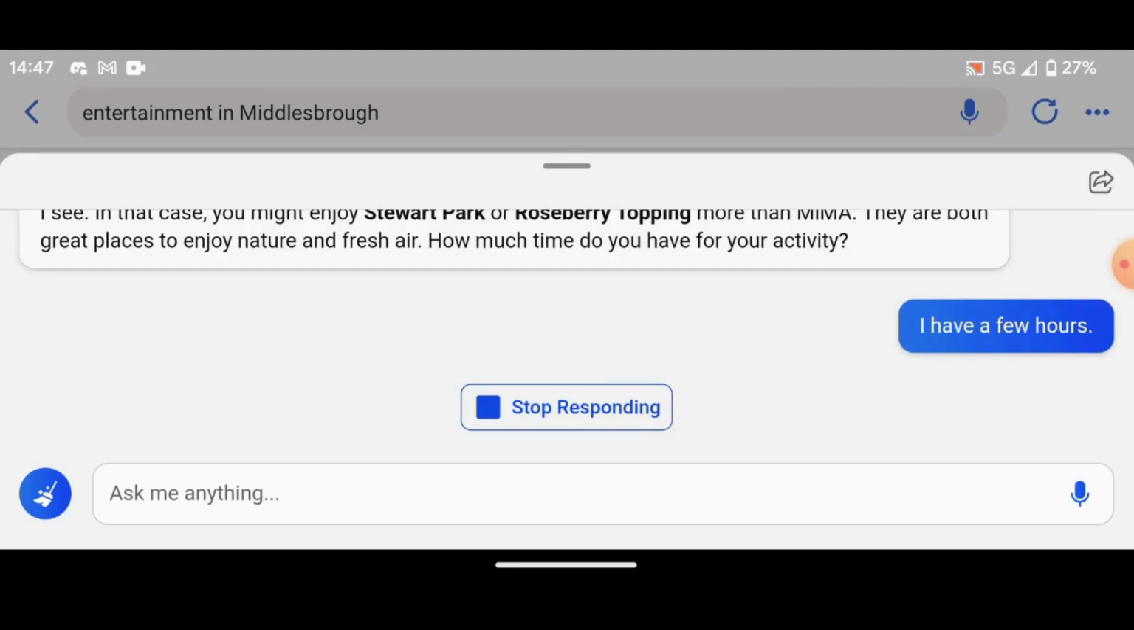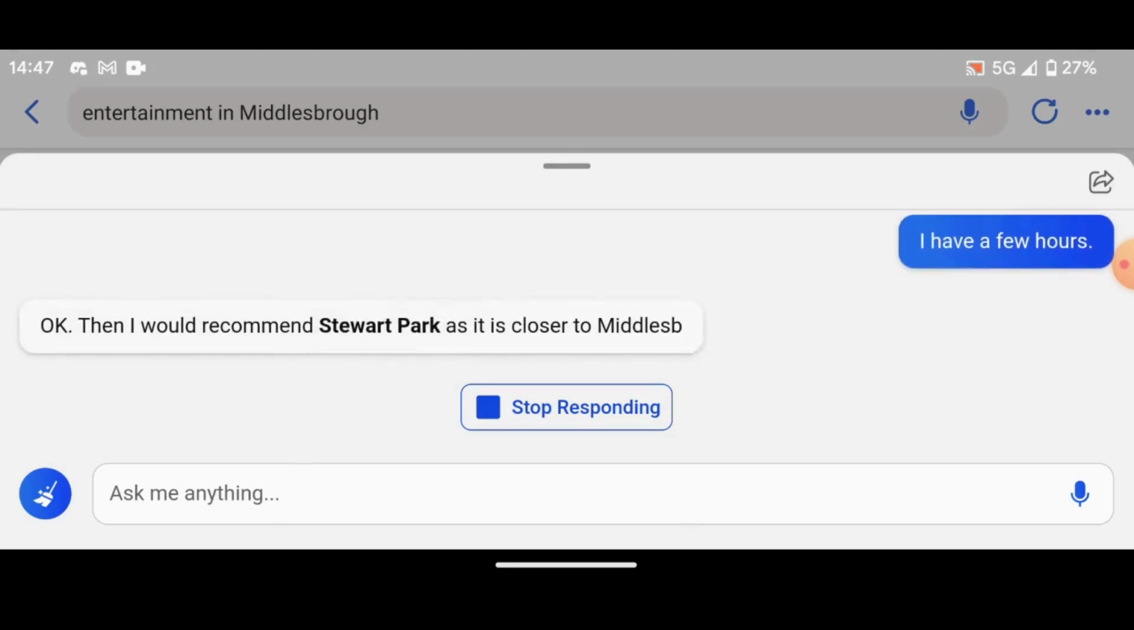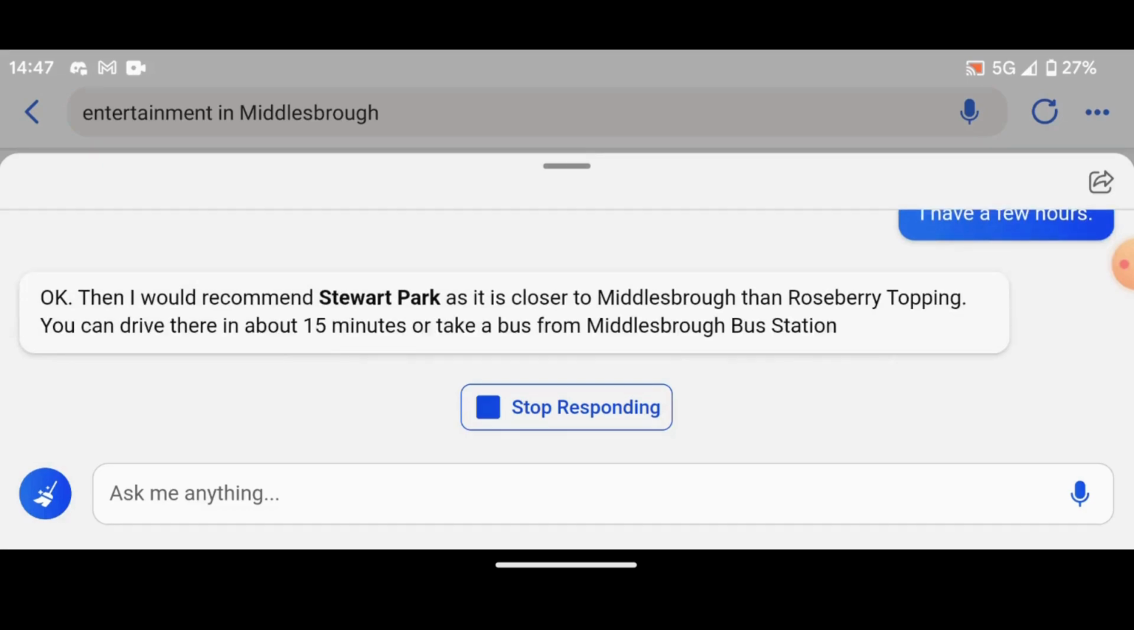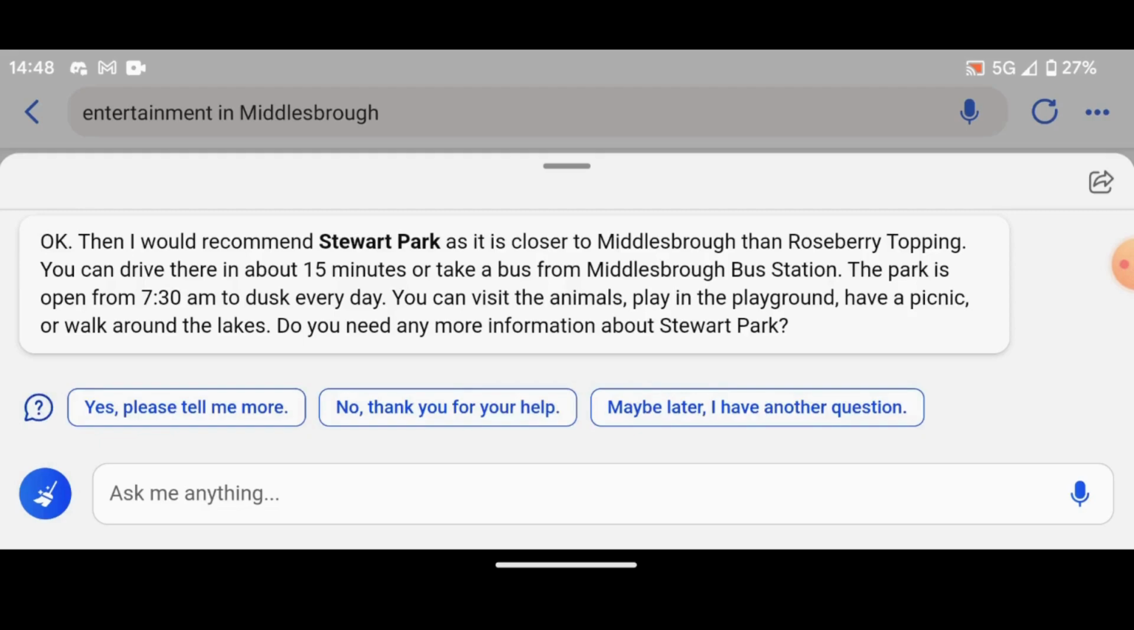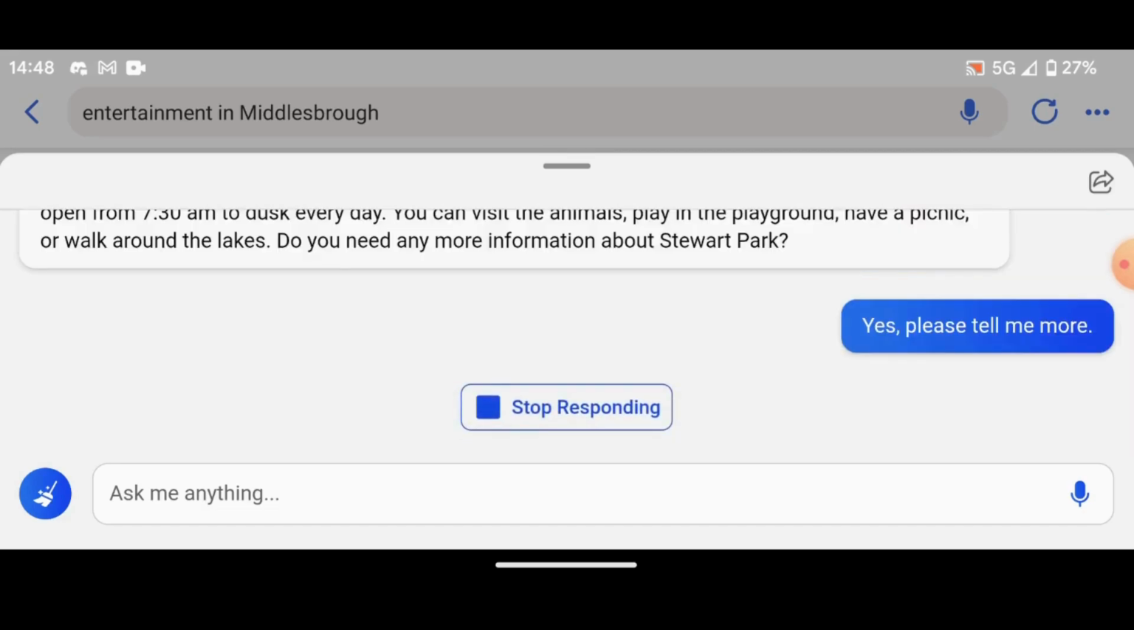It's going to give me all the different options that might be available to anybody looking for a family friendly activity in the area. That isn't going to tell them that, you know, Stewart's Park is the best option because it's quite close to Middlesbrough and it can be done within a couple of hours. And also again tells me all information there about Stewart's Park. It's amazing that Bing Search even knows that it's got the animals there, has the playground there, has picnics, but has a few lakes within it. That is really good, and again you can get more information.